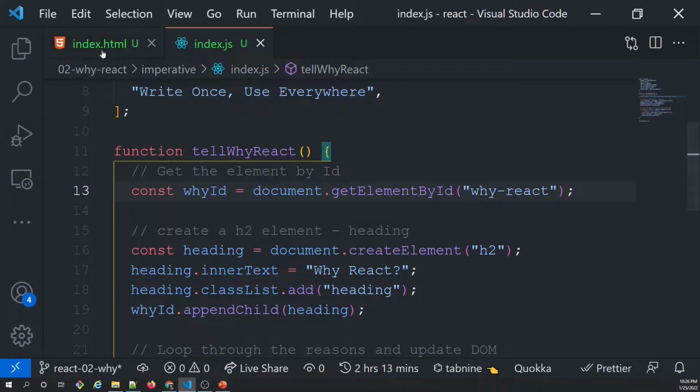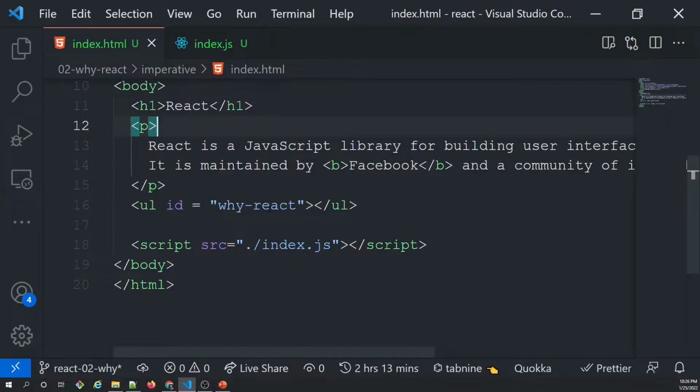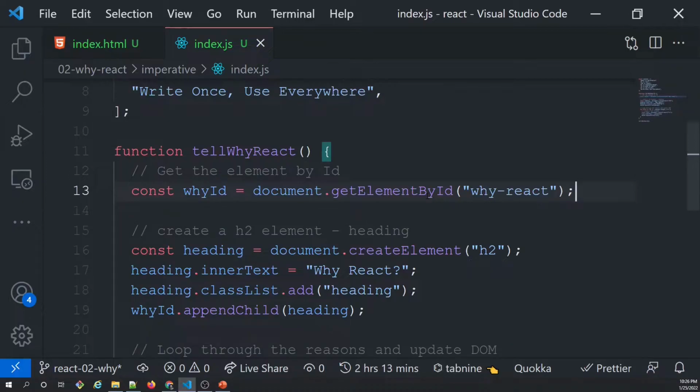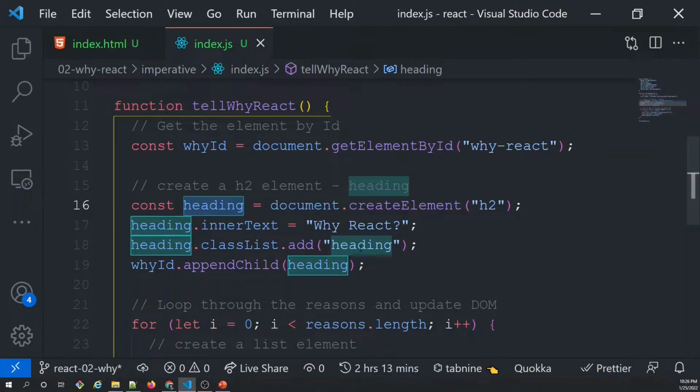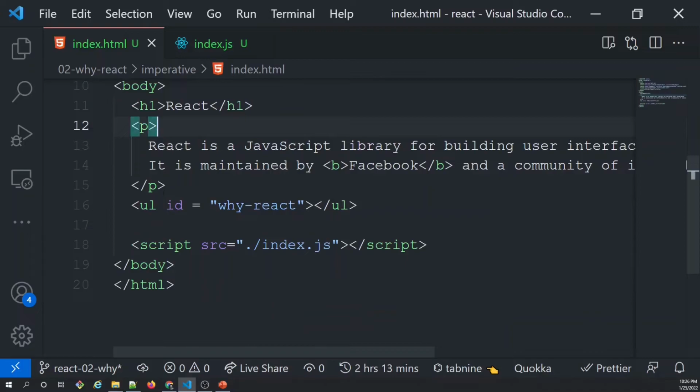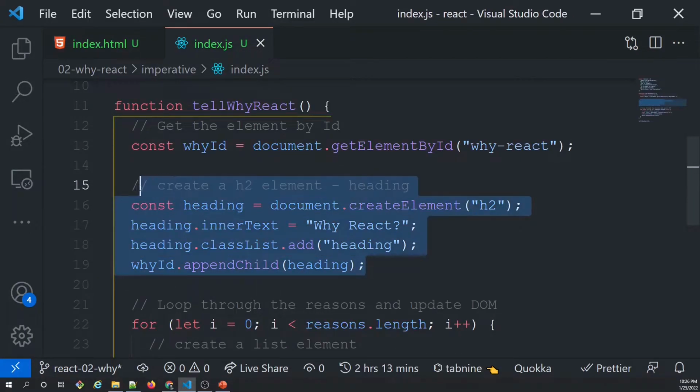Now, we have an index.html file with this ID whyReact. I am actually querying this UL element using document.getElementById. So this ID now represents that particular UL element. Next, I am creating an h2 element with document.createElement, called heading. In that h2 element, I am setting the text "Why React". I am adding a class called heading so that I can do some styling, and then I am adding this heading to that UL. So at this point, this UL element has an h2 inside with the inner text and a class to do some styling. This is what the code does so far.